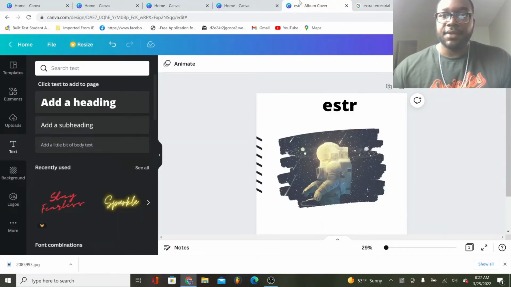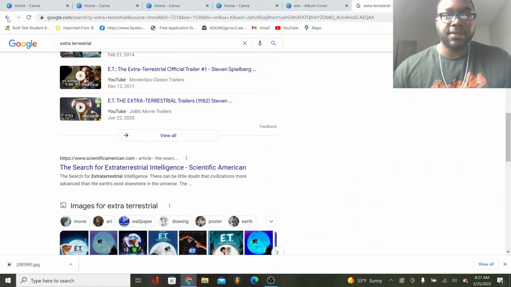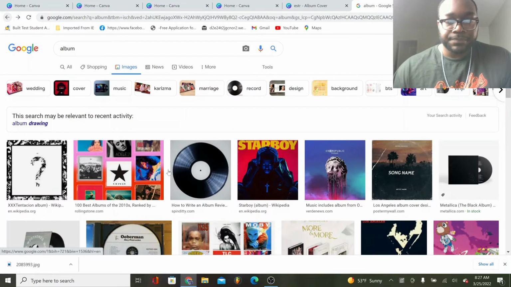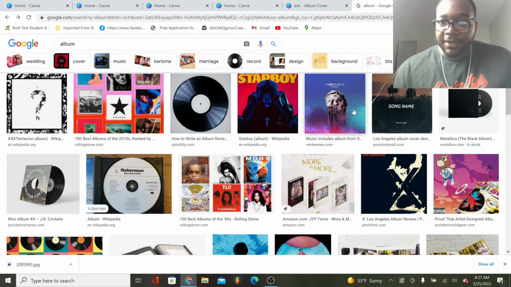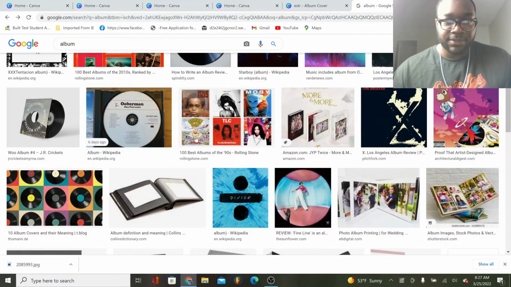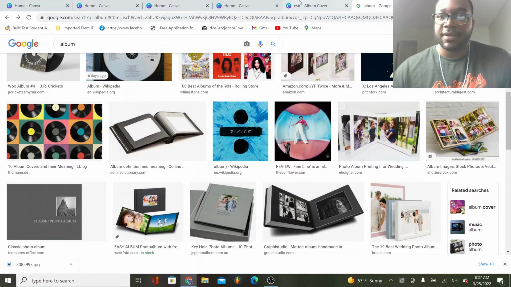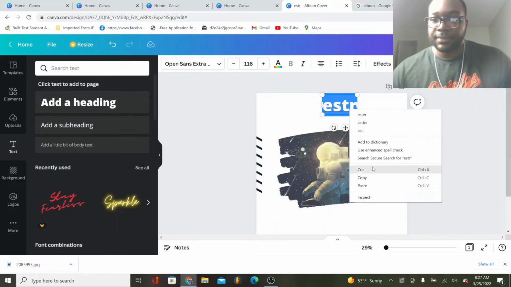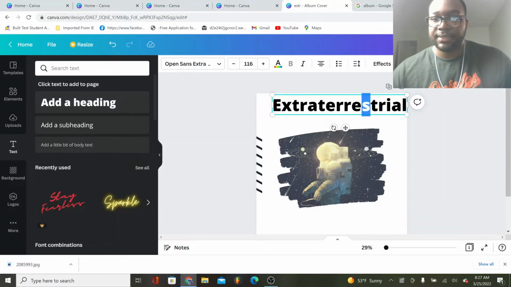So, still, look around, look at the album covers and see how you want it to fit and frame. See, these things are pretty cool. I'll show you how to do something more like this in the next one. But I just want to show you the basics of how to work your way around Canva. So anyways, let me paste in how to spell that correctly.